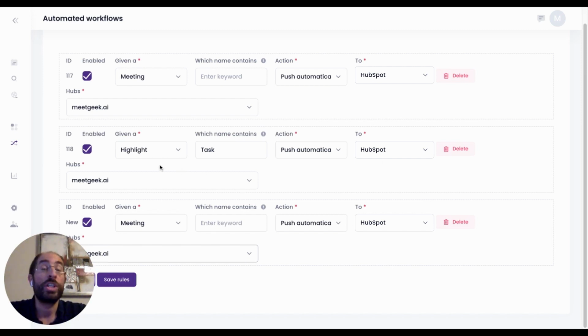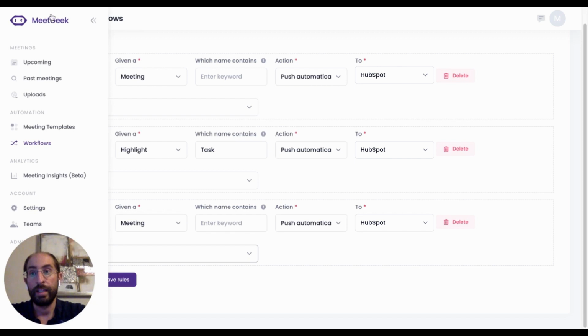Outside of that, you can also push tasks or highlights in this case. So given a highlight, which contains the name task, you can push automatically to HubSpot, again, to the MeetGeek AI HubSpot account. Whichever HubSpot account you want to send it to, if you have multiple HubSpot accounts, you can connect them all and decide which ones you're going to be connecting things to.